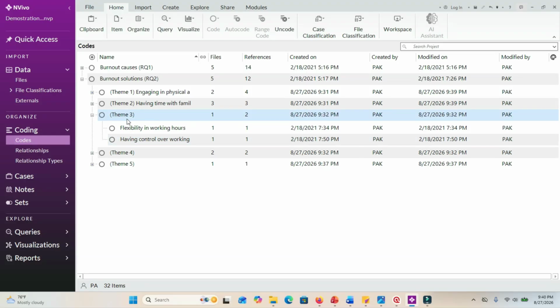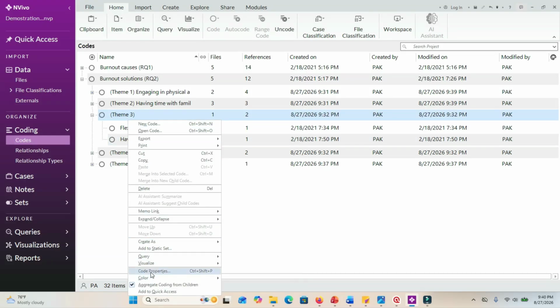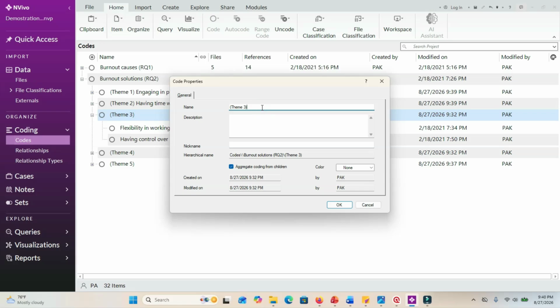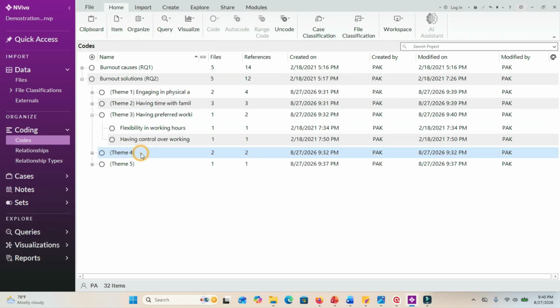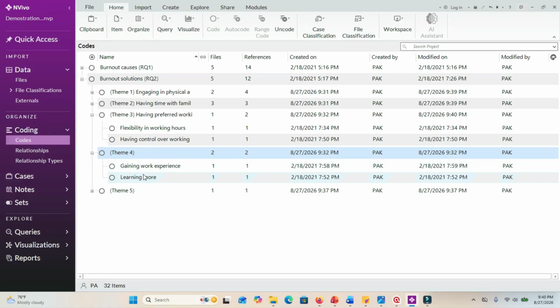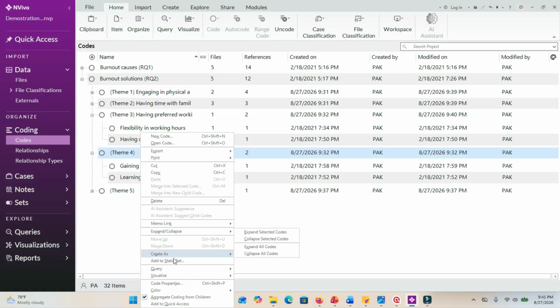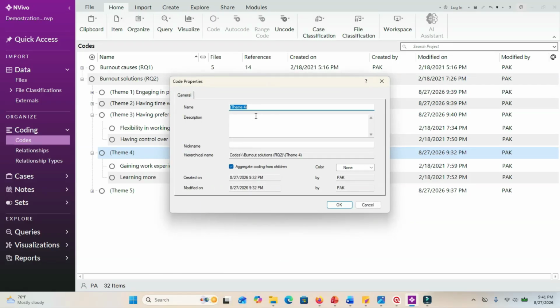So I right click on the theme here, go to code properties, and then I can bring that information here. I click on OK and then what is next? Gaining work experience, learning more is about learning. So having adequate working experience, I think that will be it. So I go to code properties and put the information here.